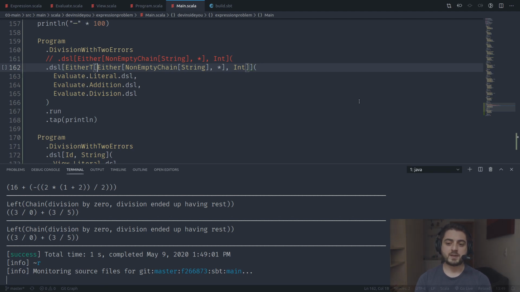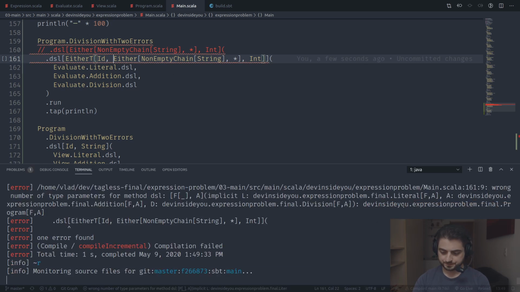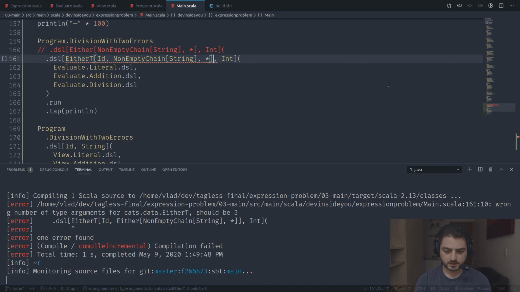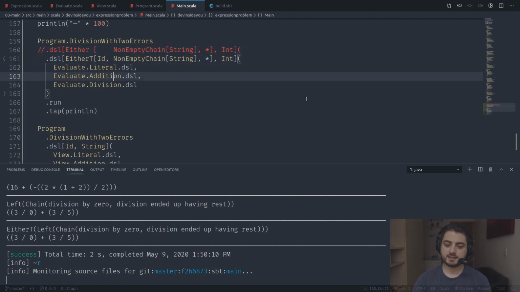And now we need to say which effect we want. So for example, we could use ID. Okay, so we might need an import. Division, what does it say? Wrong number of type arguments, which means I did something wrong with the brackets over here, probably like this. No, oh yeah, I don't need the other anymore. I just have the non-empty chain like that. Yeah, okay, so this is exactly why I commented out this thing, so that I can show you that all of these things are still there, right? So it's basically like this, but now it's wrapped into an EitherT, which is why over here we're seeing that this is an EitherT.